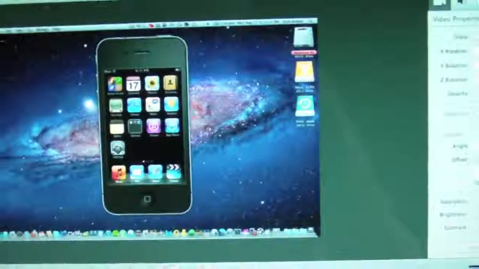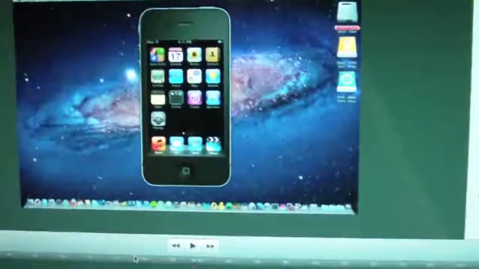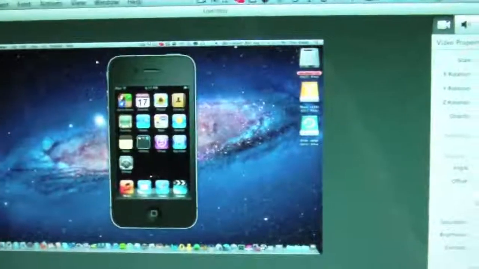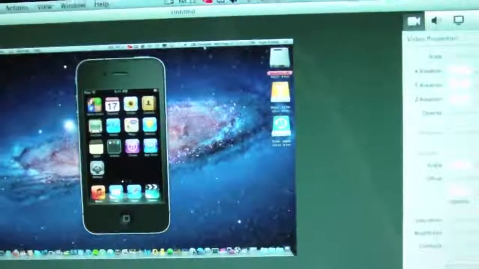So you can do it this way. And this way would be a little bit less convenient, but it definitely is one way to get the job done. So I hope this helped anyone having a problem with display recorder.